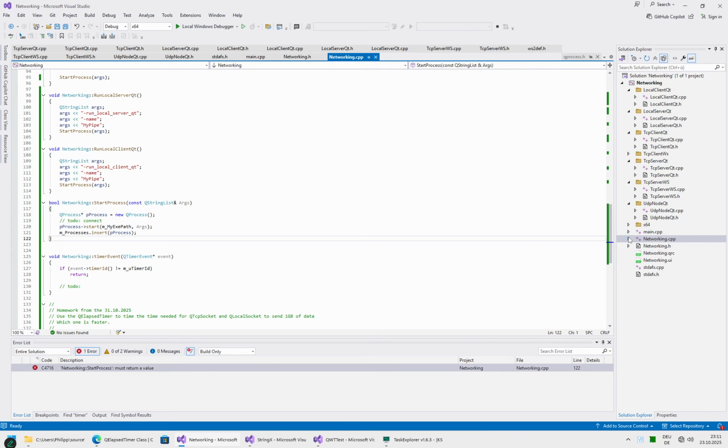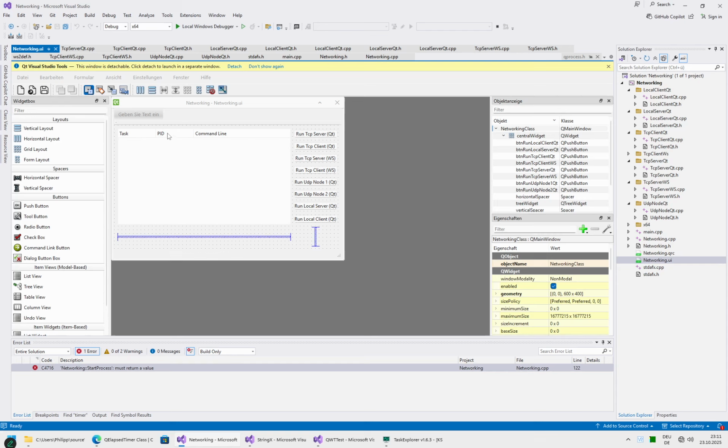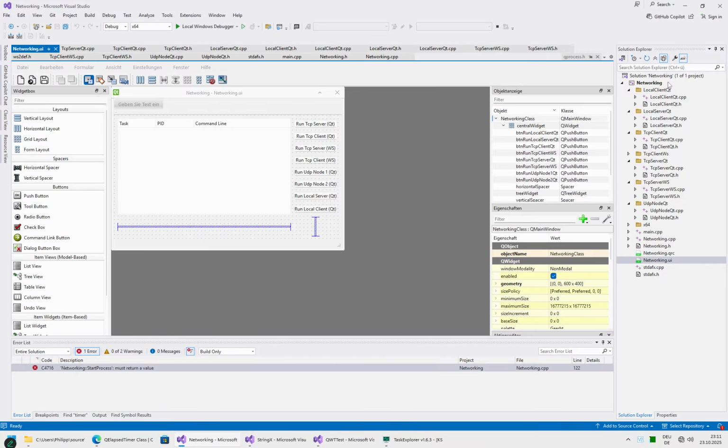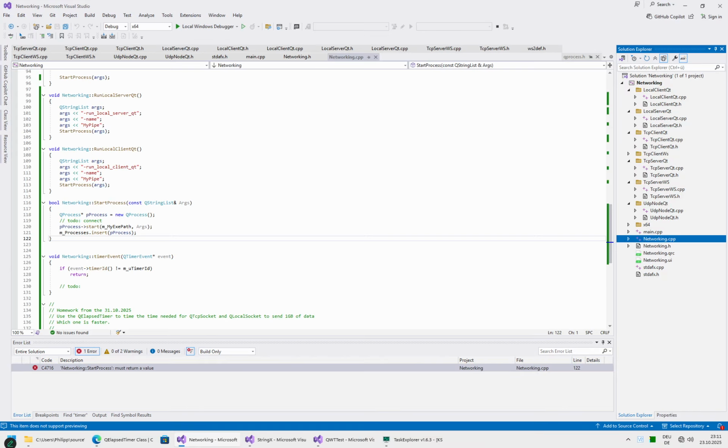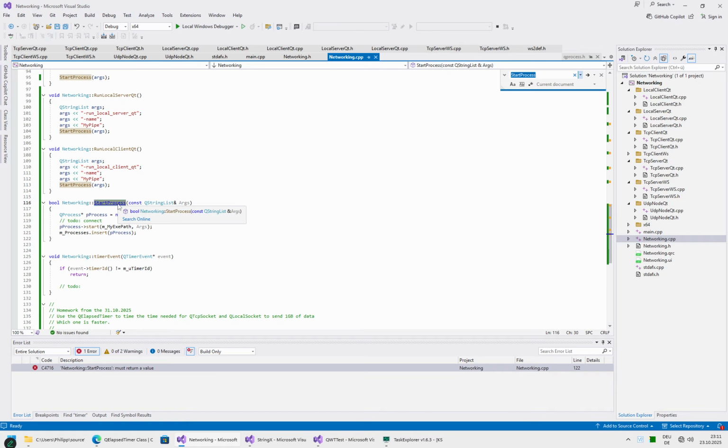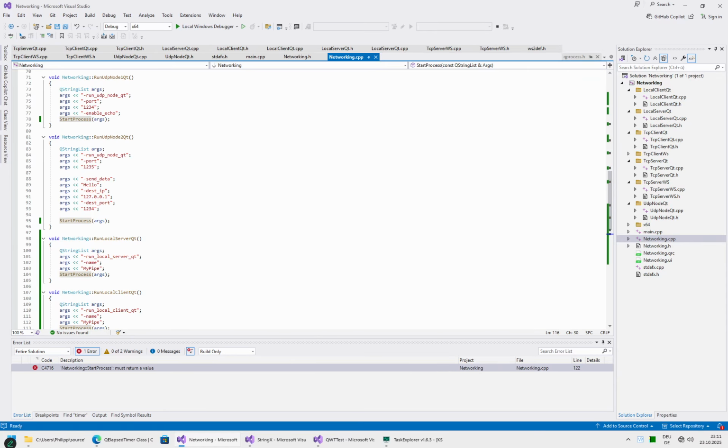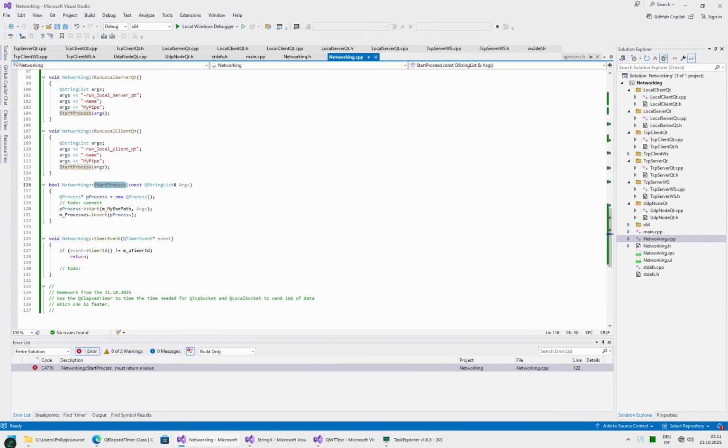We can open our UI file again so that we remember what we want. So our goal is that when we start processes here with the buttons, they will be rendered in this list, and if they terminate, they will be removed from that list. To this end, we have implemented this start process function, which works as a helper. It's called by all the buttons, just with different arguments, and it starts our process.